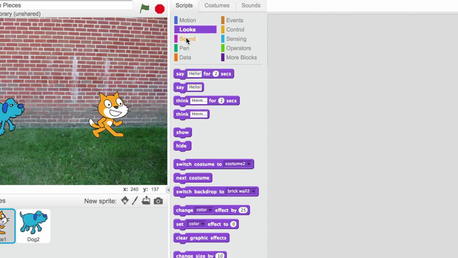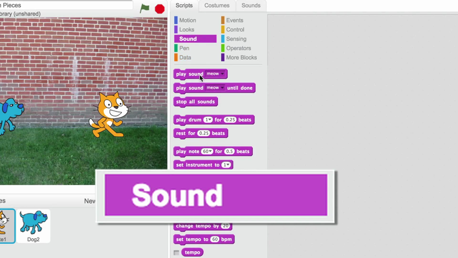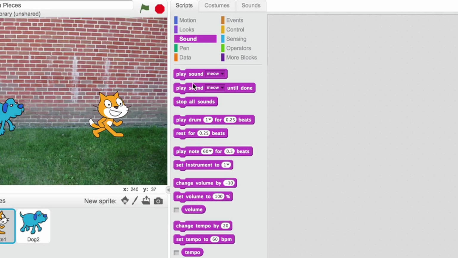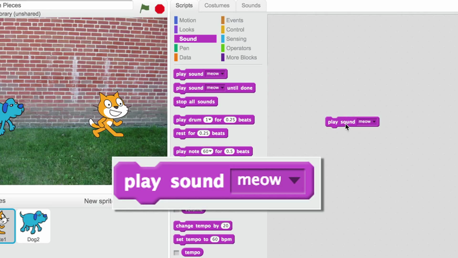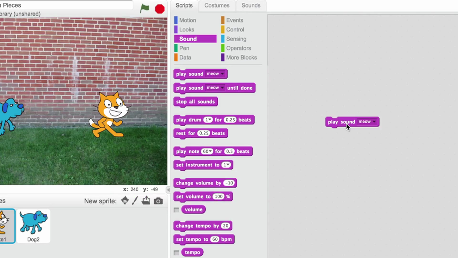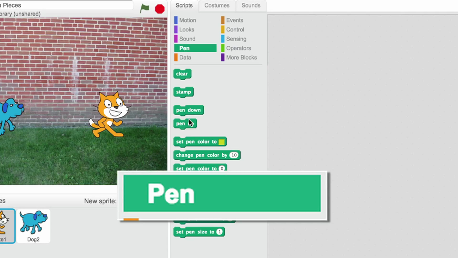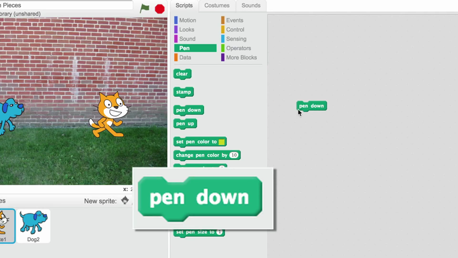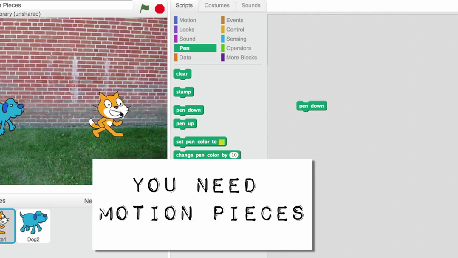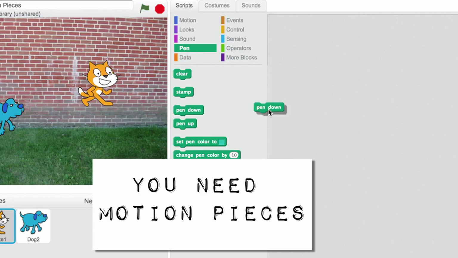This is the sound section. The sound section is where you can make music or play sound effects. Like Scratchy has a meow. So if you click on this, it makes a cute little meow. Let's say that we wanted the dog to make a dog sound. Well, it doesn't seem to have a dog sound, so maybe we could record our own. Pen. Pen is making your characters draw. So if I click on pen draw, Scratchy technically would be drawing, but unfortunately we'd have to learn a little bit more to be able to make that work.